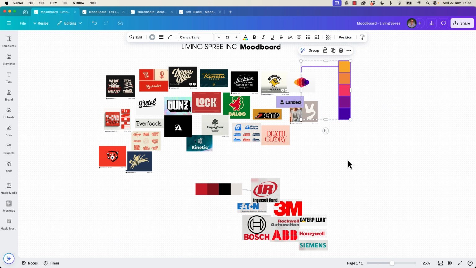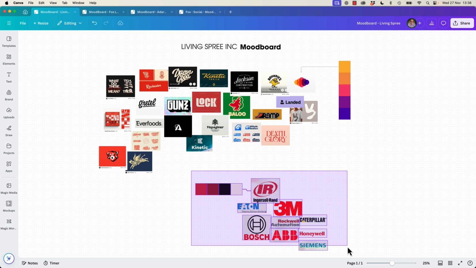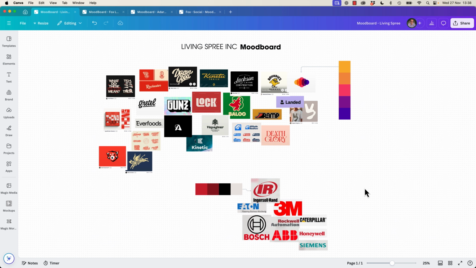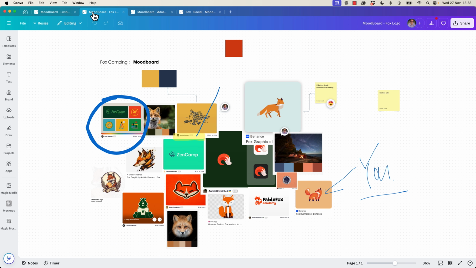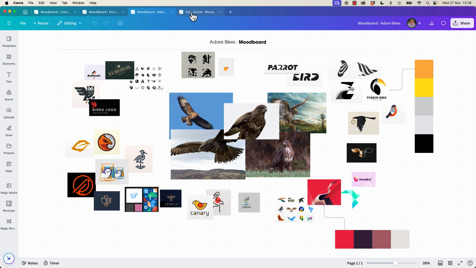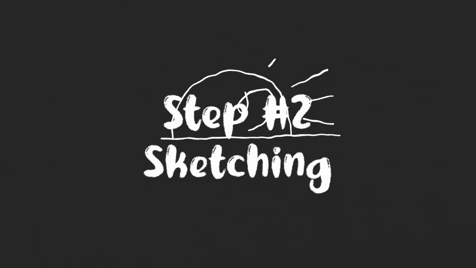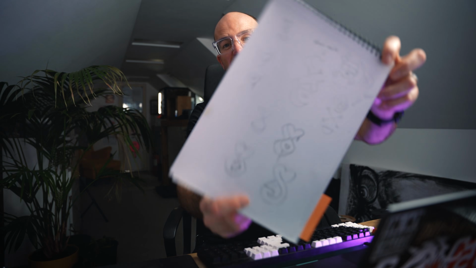I pull out some colors using the eyedropper tool. These ones here are a bit more industrial looking things. I wanted to influence where I'm going. They're not really things that I love, but I wanted to influence where I'm going. Here's some other mood boards for other projects, okay? It's just a mood board, inspiration board. All right, my next step is to then grab my notebook and start sketching.